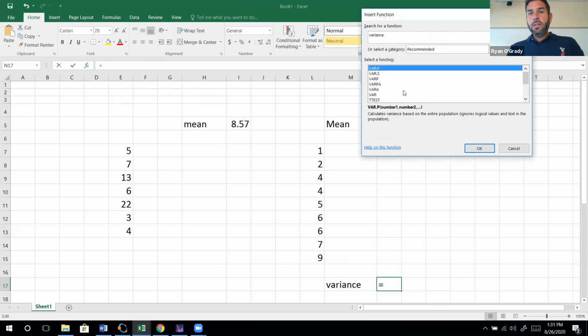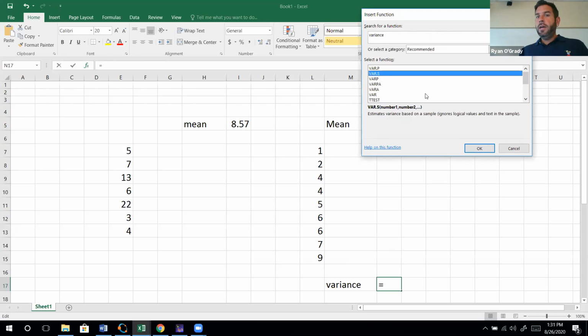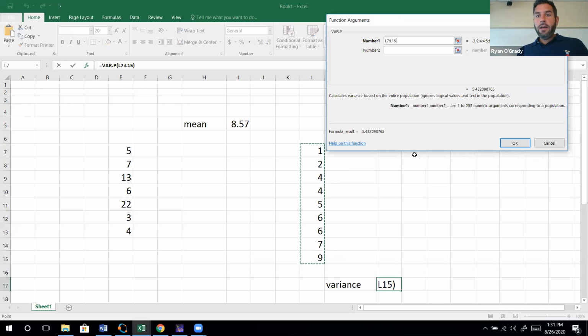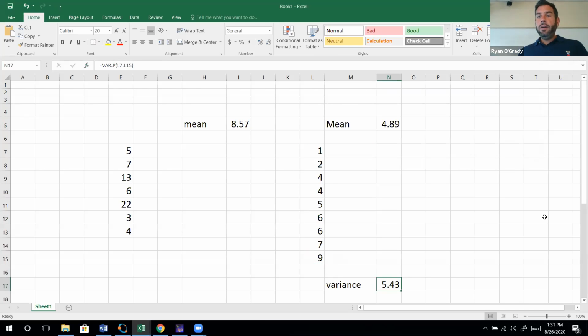Now you'll notice that there are 2 variances. At the top, this is VARP. This is population, and underneath is VARS, and that's for sample. So we did population, so we click OK. We highlight our values. Bingo, bango, bongo, just like we computed, 5.43.